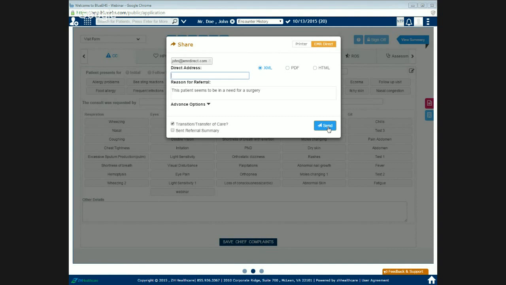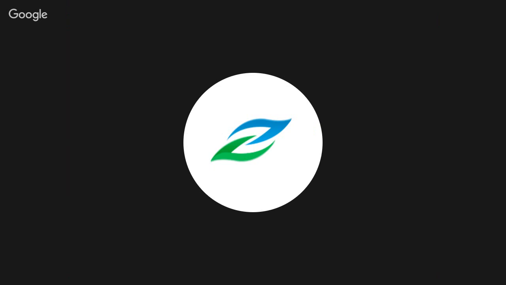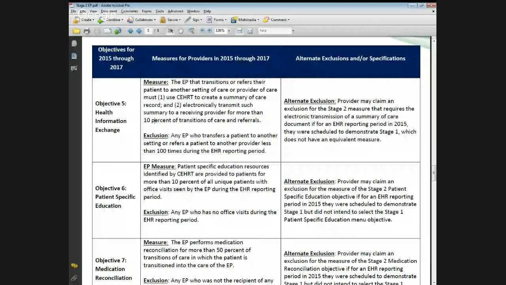So from the direct address for your database, you can set it in your system, and thereby you can send the summary of care directly for 10% of the patients, to the providers to whom you are transitioning the care of a patient. Now, going on to the sixth measure. I think I finished this one. So you have to electronically transmit for 10% of the transition of care patients.